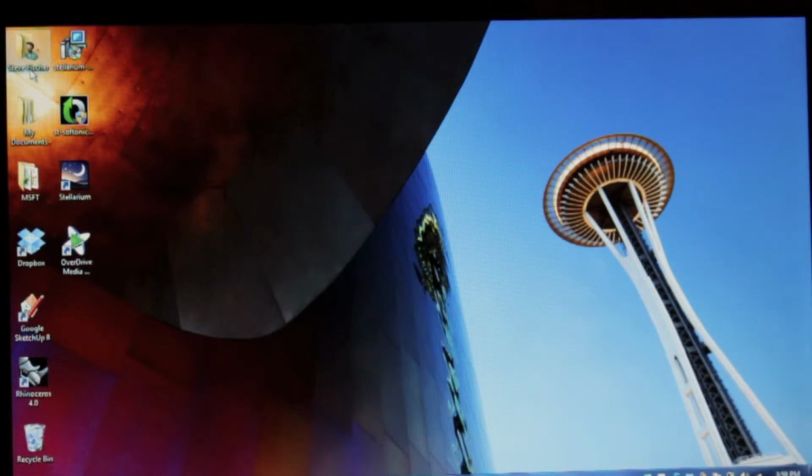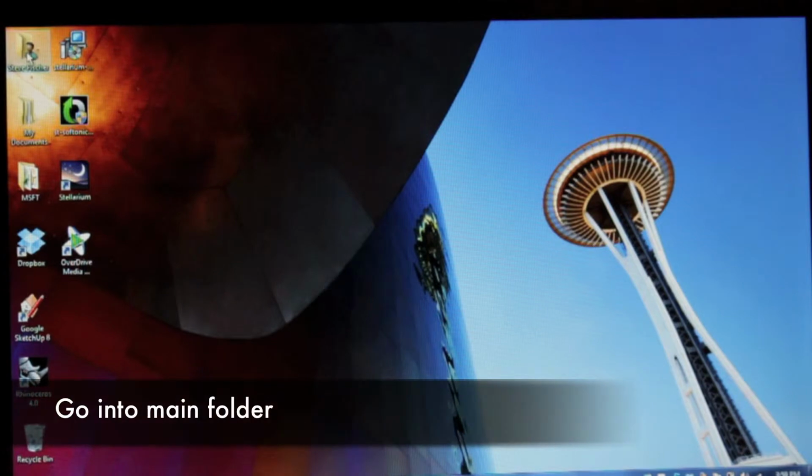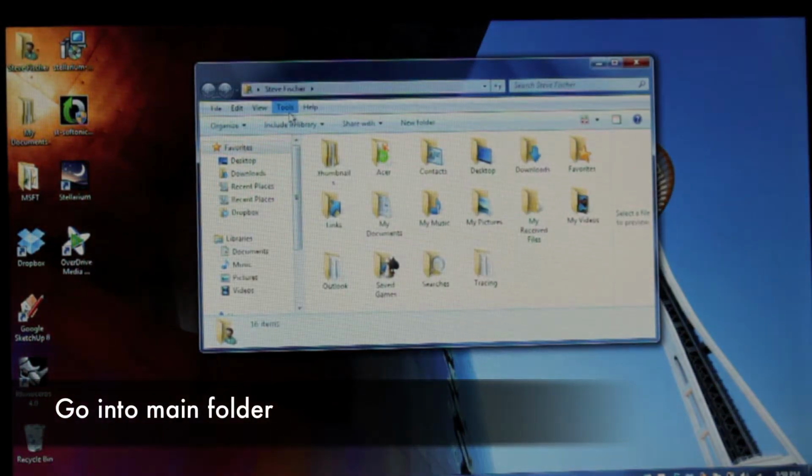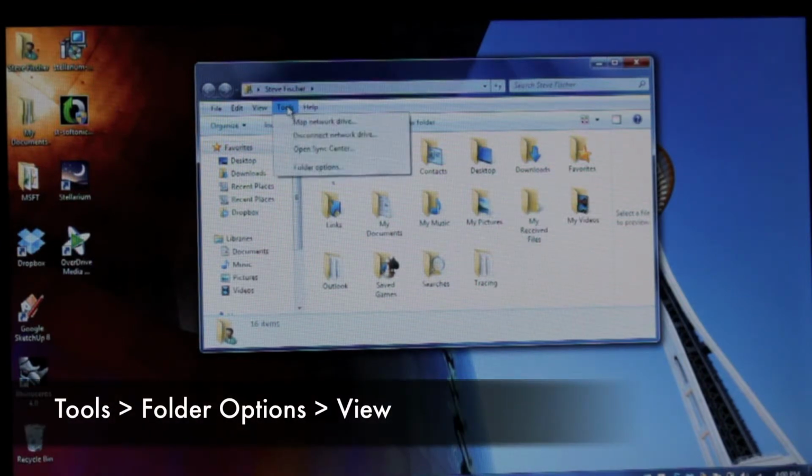Today I'm going to show you how to convert a song into a ringtone. First, you go into your main file folder, and under the Tools tab, you will see Folder Options.